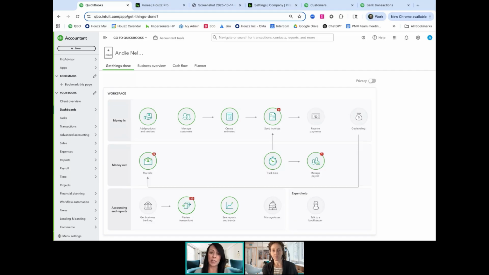We integrate with QuickBooks Online only. We do integrate with all versions of QuickBooks Online. We recommend the Plus version, which will enable purchase order sync from Houzz Pro to your QuickBooks account. So before we dive into Houzz Pro, I'd like to start off in QuickBooks so we can go over a few settings and items that need to be set up before you integrate.